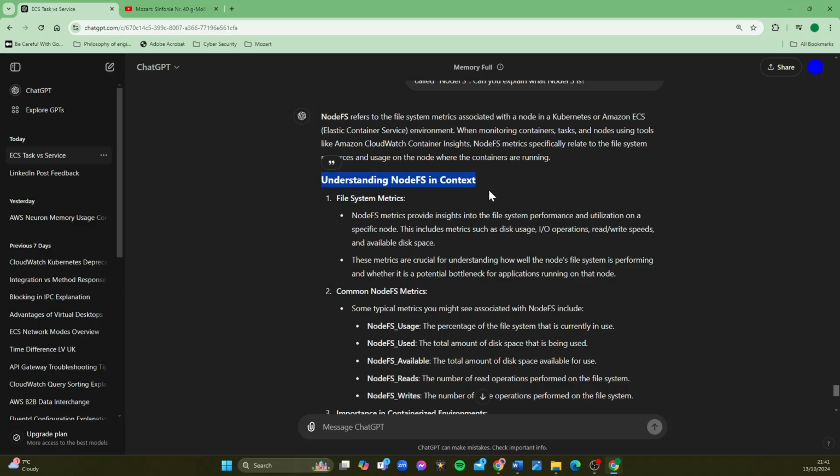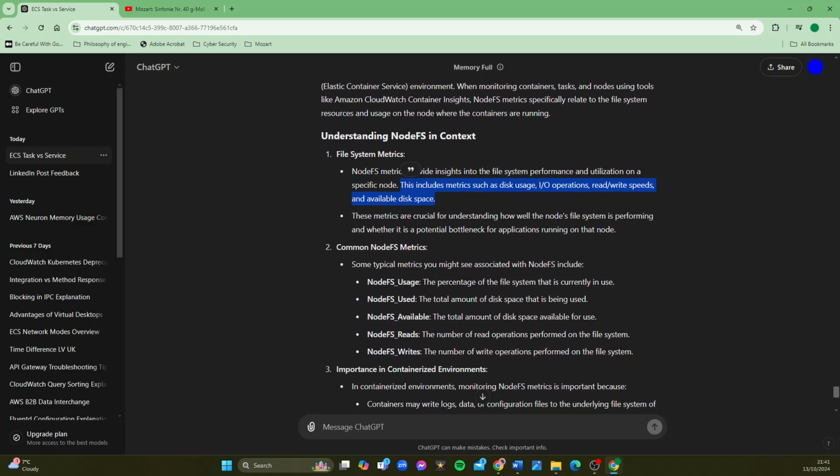So understanding Node FS in context, it's file system metrics. Node FS metrics provide insights into the file system performance and utilization on a specific node. This includes metrics such as disk usage, I/O operations, read-write speeds, and the available disk space. These metrics are crucial for understanding how well the node's file system is performing and whether it is a potential bottleneck for applications running on that node.